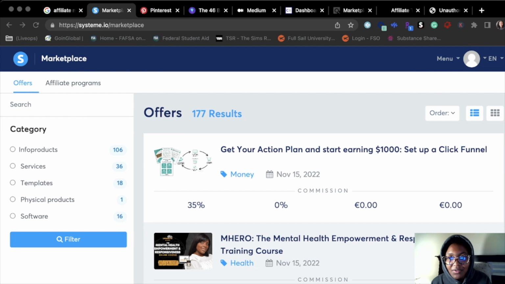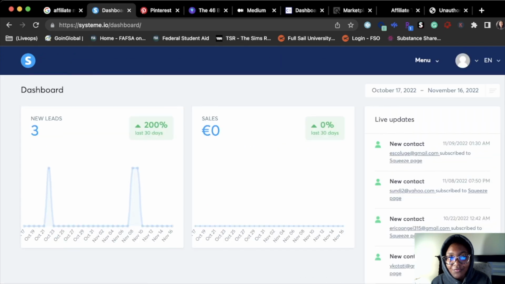Okay folks, so I'm on a platform called systems.io, and this is just one of the few funnel builders that you can use. If you're not familiar with what a funnel is, it's basically a system, or a set of pages that you can create where you can lead people to your offer. So you can create landing pages on here. I'm going to show you a couple examples here.